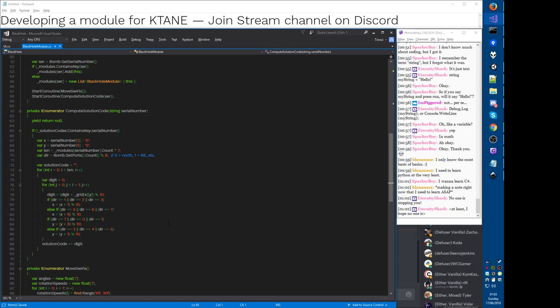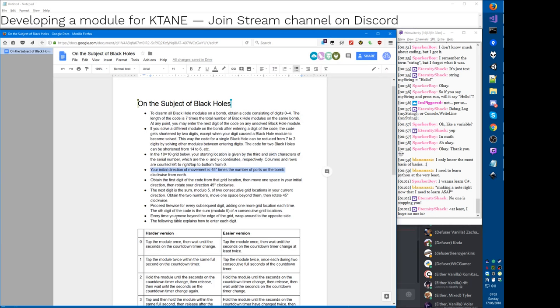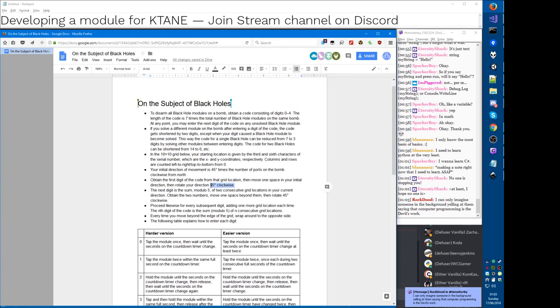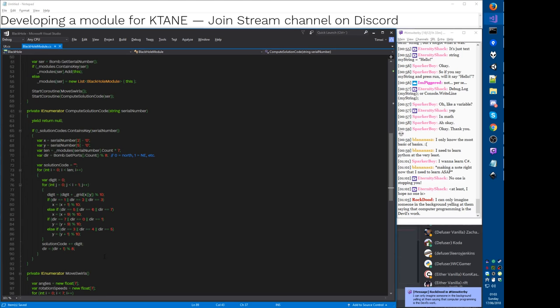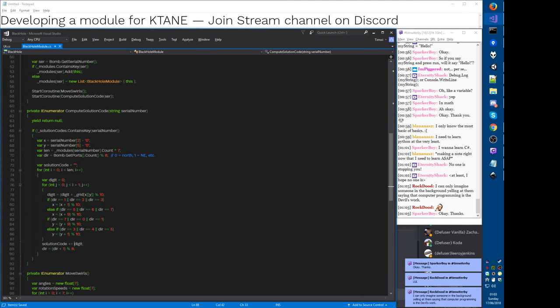Okay. And then after we've found each digit, the direction needs to be incremented by 1 modulo 8. So we always go 45 degrees clockwise. Is that right? Yes, 45 degrees clockwise. Okay. Oh, the sum is always modulo 5, not modulo 10. So we actually want this to be modulo 5. There you go.